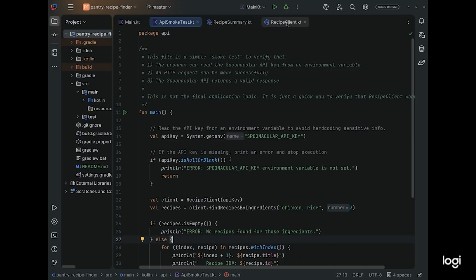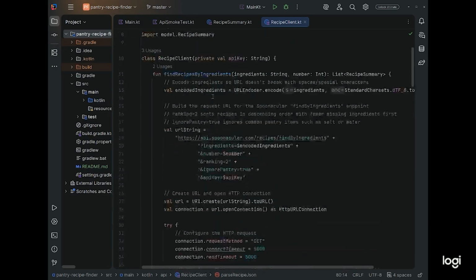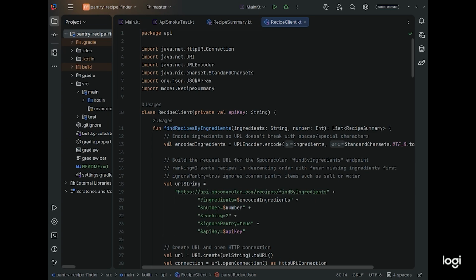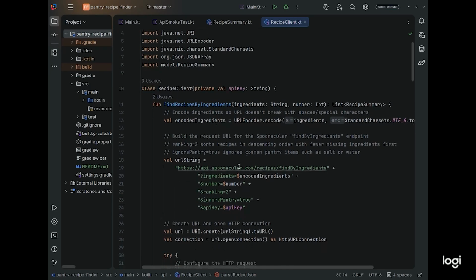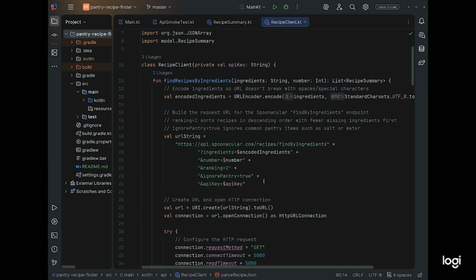And then let's go over to the client. Okay. So we have our function. We take the ingredient list, the string, and our number input, and then create the list of recipe summaries. This URL, we use the URL encoder so that we don't break the URL, to build the endpoint, and then we're using the find by ingredients endpoint from Spoonacular with the included parameters. So ignore pantry is just like if you already have water or salt in your pantry.